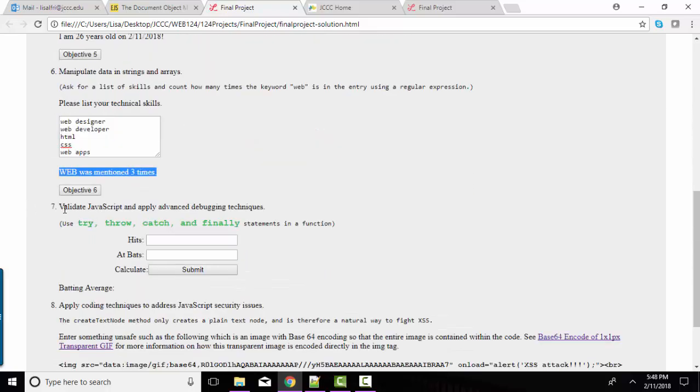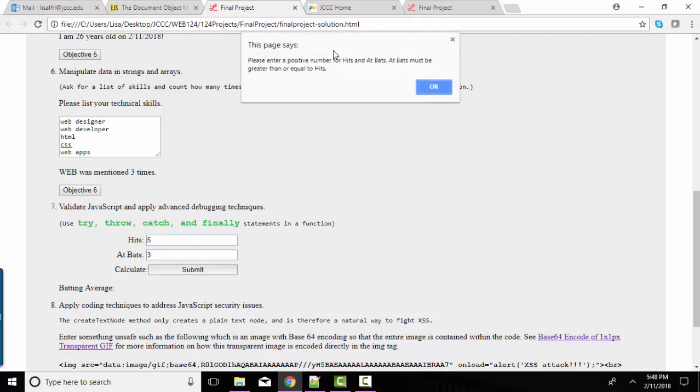For Objective 7, validate JavaScript and apply advanced debugging technique. I'm a baseball fan, so I've got a box for hits and at-bats, and I'm using try, throw, catch, and finally statements in a function. So if I do something silly like this, like I've got 5 hits and 3 at-bats, and I click submit, I'm finding that my function is going to tell me that, hey, you need to enter a positive number for hits and at-bats must be greater than or equal to hits.